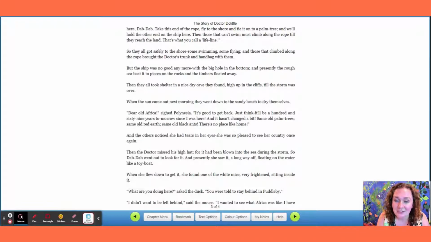And the others noticed she had tears in her eyes. She was so pleased to see her country once again. Then the doctor missed his high hat, for it had been blown into the sea during the storm. So Dab-Dab went out to look for it, and presently she saw it, a long way off, floating on the water like a toy boat. When she flew down to get it, she found one of the white mice, very frightened, sitting inside it.